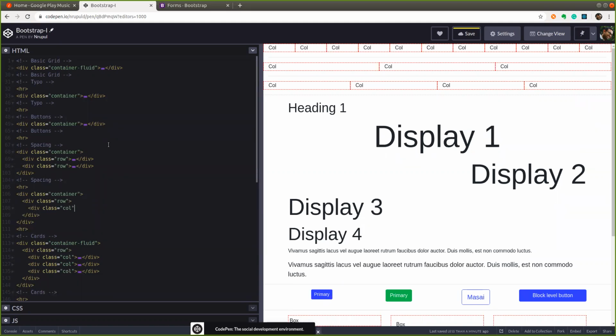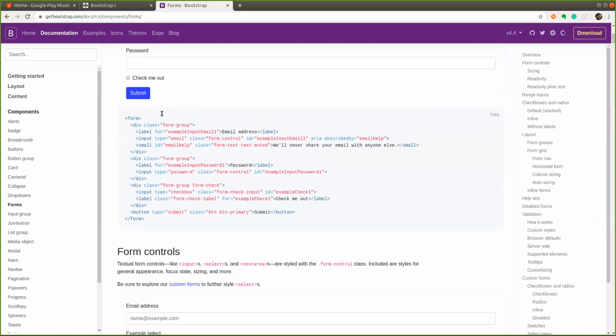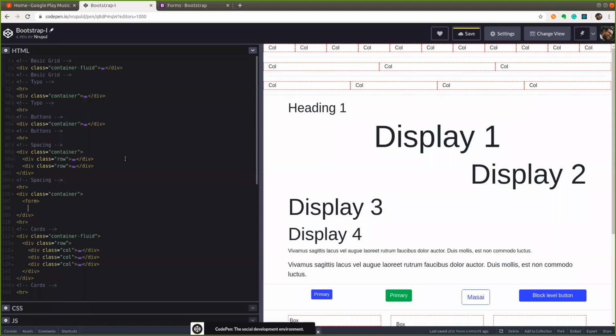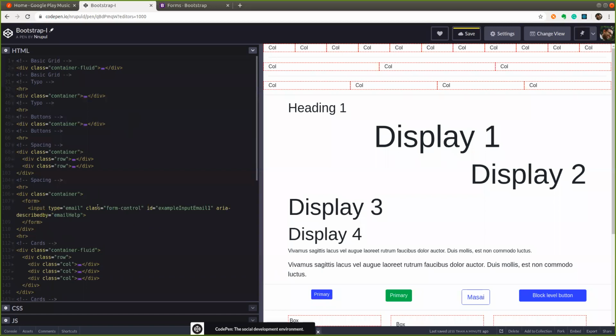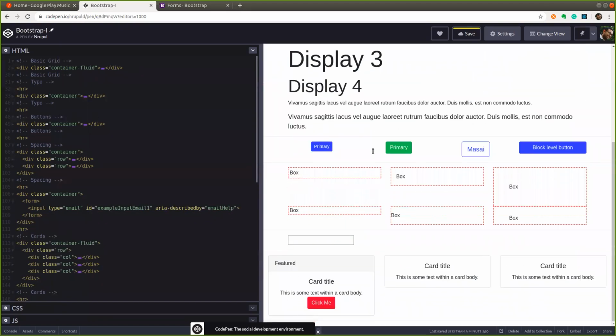So let's put it without anything. Let me show you how the form looks by default. If you create a form, and by default put any input, let me put a default input. Let me remove the class. Okay, by default the input box looks like this.